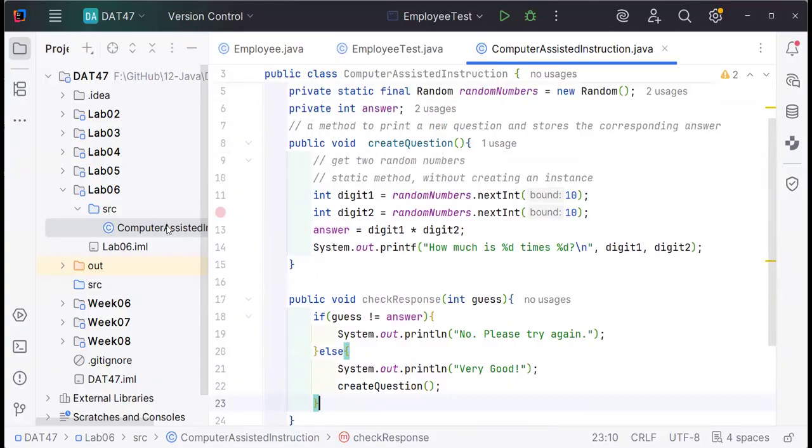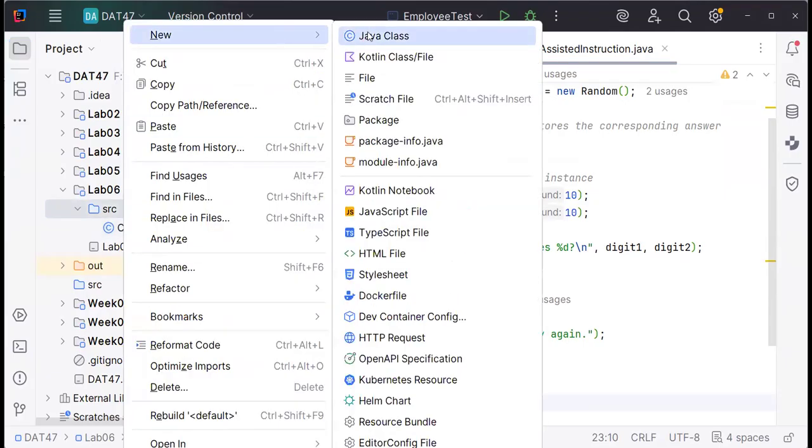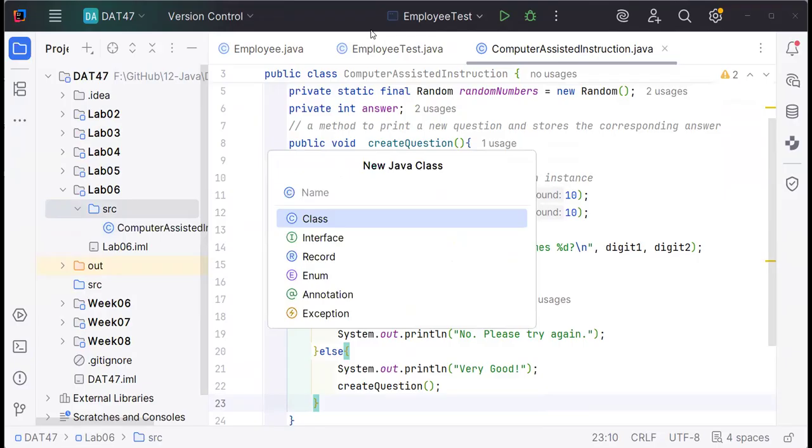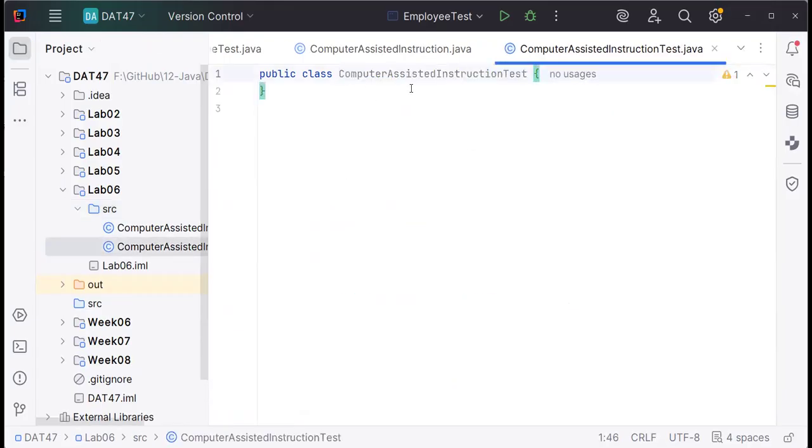Okay, and then let's write a test-driven class here. Let me create a Java class. Here, let's say it's ComputerAssistedInstructionTest. Okay, this is a test.